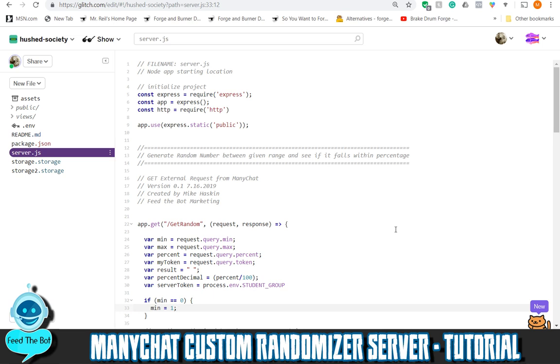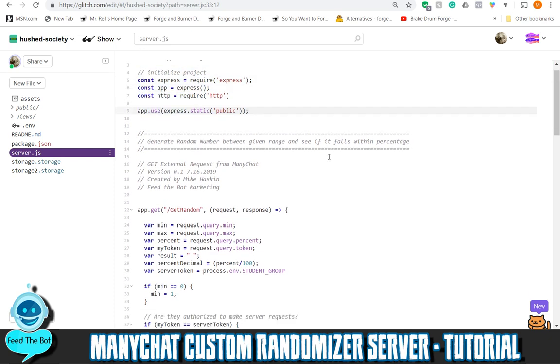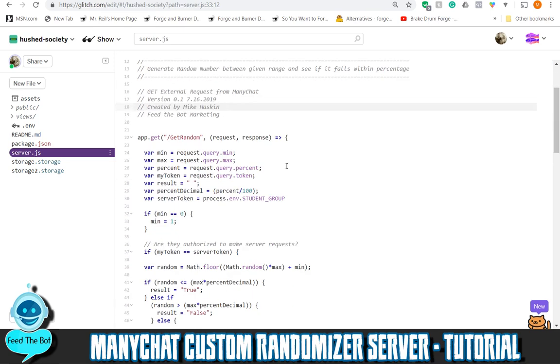Glitch is an awesome website because it allows you to create free servers, and these servers are really cool because they're running all the time. They're looking for responses, but when they don't have any traffic, they go into kind of a sleep mode. So it allows you to create tons and tons of servers for different requests. Let's go ahead and get started at the beginning. The file name up here is server.js. This is a Node.js app. So all this stuff here, initializing the project and everything, has nothing to do with what we've got going on down here. That's all just required in order for the app to work.